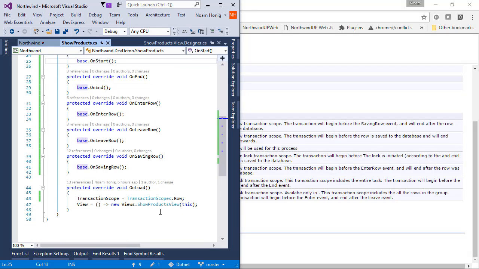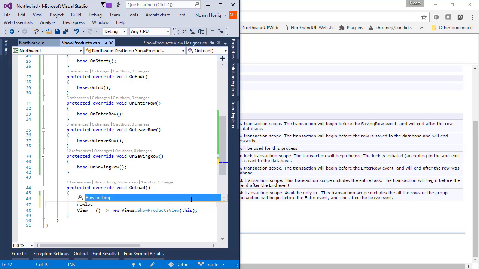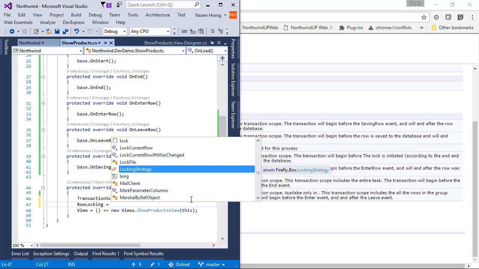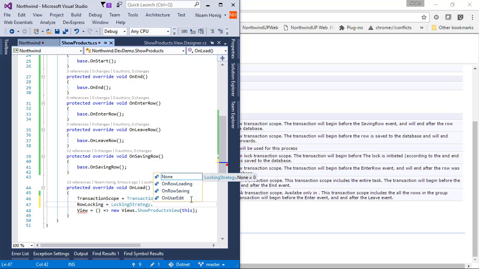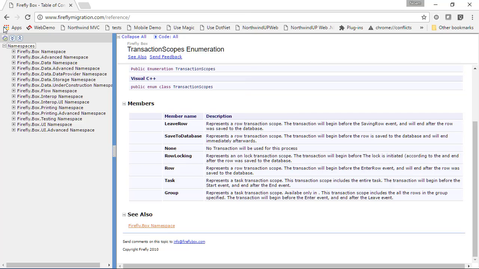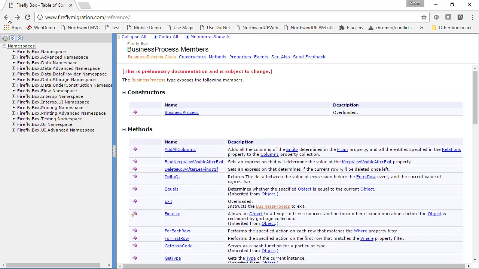And let's activate locking. To have locking, there is an enum called row locking, where you determine the locking strategy of a specific row. And there are 4 options. None is the default, no locking in this controller. On row loading, okay, let's go find the documentation for it so we can see exactly what it means.